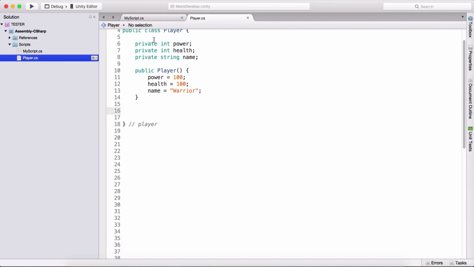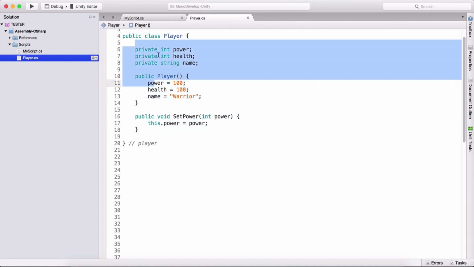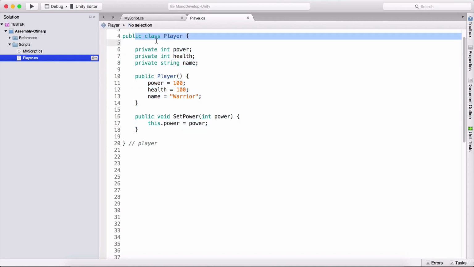So for example, for our power, which is at the moment private, and we cannot access it, we can create a public void SetPower, and here we can set the power variable. We also need to provide an argument, which I'm going to call also power. And if we want to manipulate this one, I'm going to type here this.power is equal to power. Now don't be confused, I will explain what is going on here. This refers to this class. So this keyword refers to the class where we write this keyword, meaning in this case the player class.